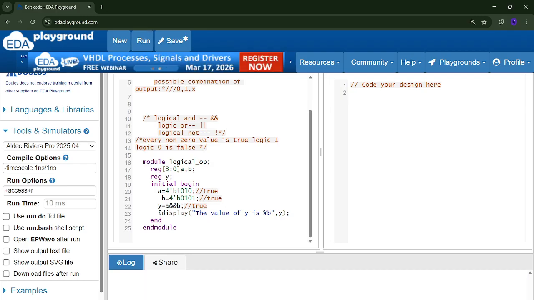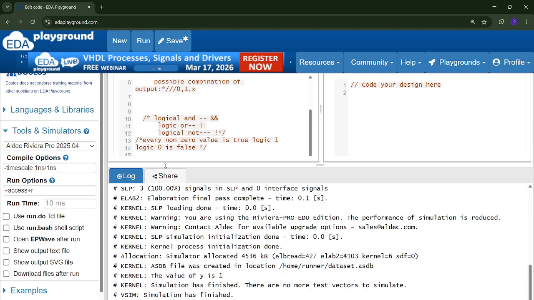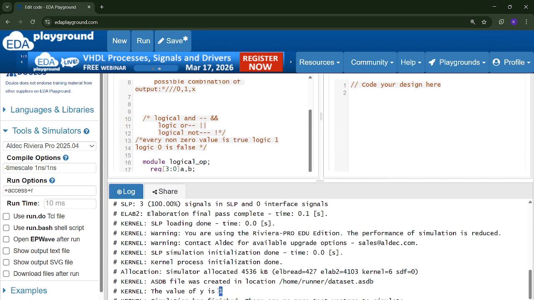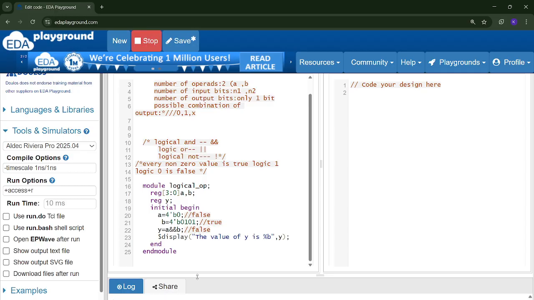Now I will get output as 1. Now what happens if I give A as 0? Now the A value is 0, which means it is false. And I am giving B as true. What happens in an AND gate? If any one of the inputs is false, then the output will become false. So now the output will be 0.